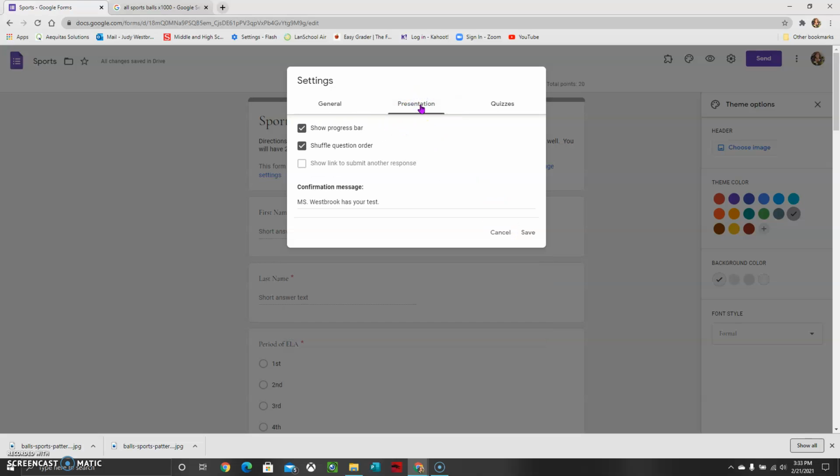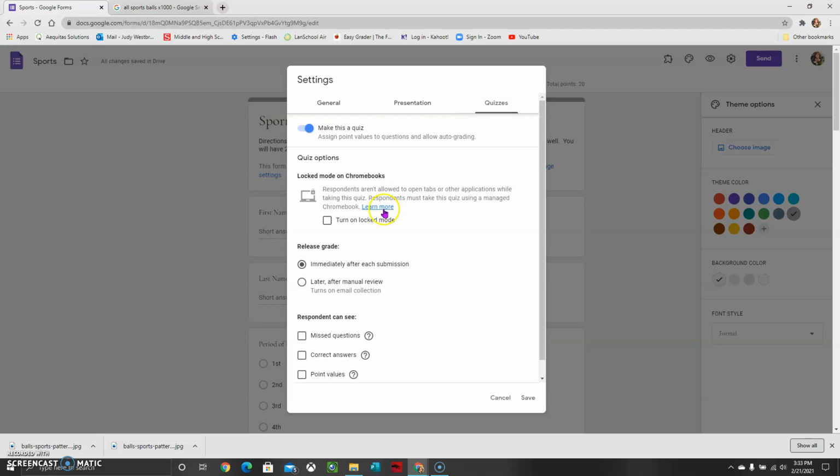Next is presentation. Generally, if you have a longer test, you want to show the progress bar so they know if they're halfway done, a third of the way done. You might want to make sure that you shuffle the question order. Those things all help the students know what's going on. I also put a confirmation message, which is, Ms. Westbrook has your test. That way the students have some information about whether or not I got it, and they are usually a little anxious if they don't get some sort of notice that we have it.